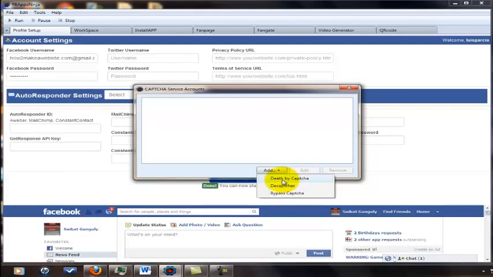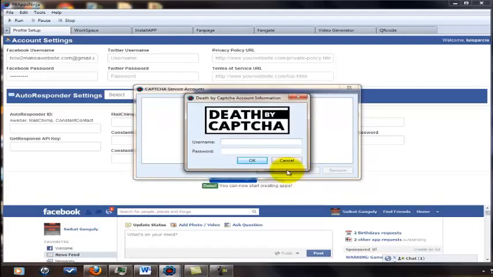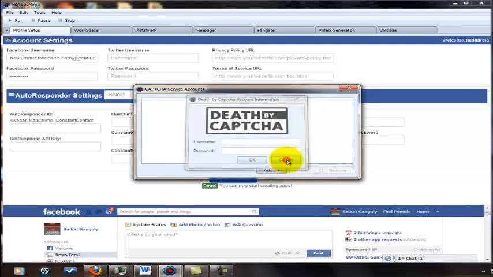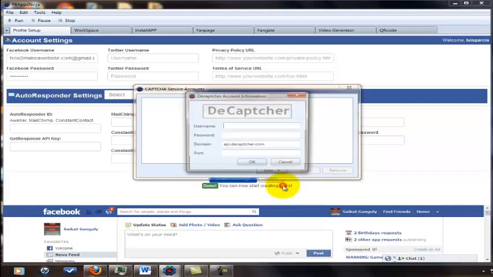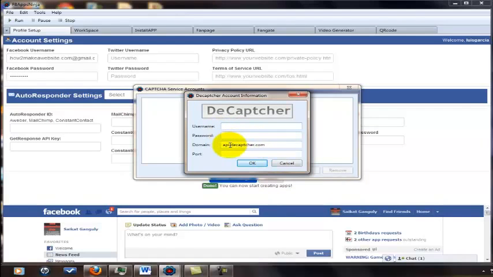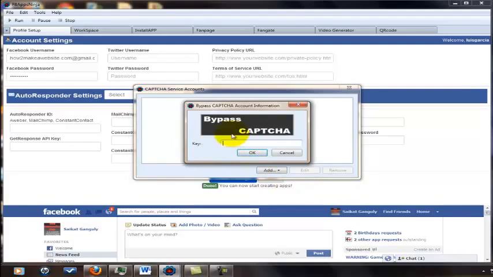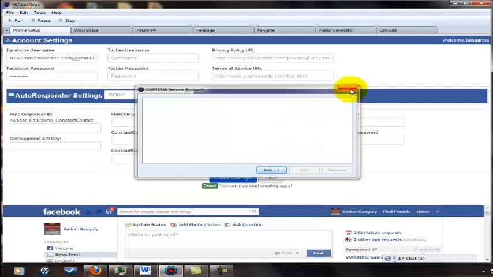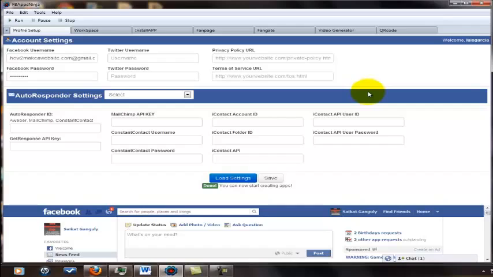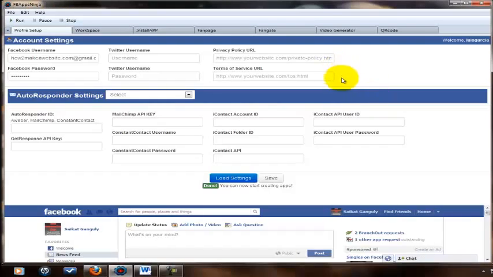So let's say you are using Death by Captcha. You click on that, and you just fill out your username and password from Death by Captcha. If you are using DeCaptcha, you fill out your username, password, domain, and port. If you are using Bypass CAPTCHA, then you just enter your key for Bypass CAPTCHA. Now the CAPTCHAs are for the software to upload automatically, so you don't have to do that, because the software will do that for you automatically. How cool is that?